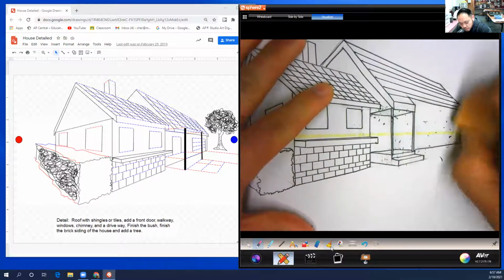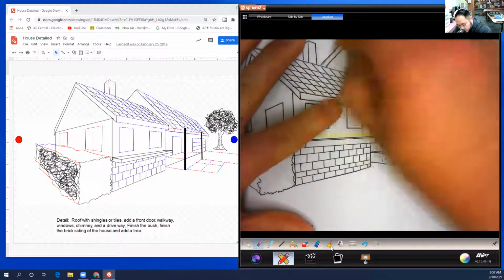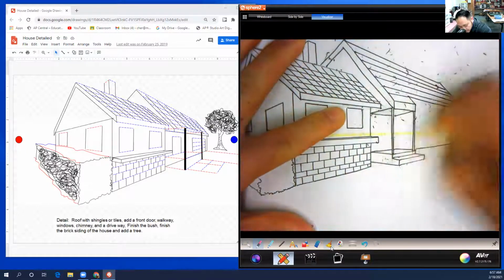These steps are just review and refreshers. We already did them last week.